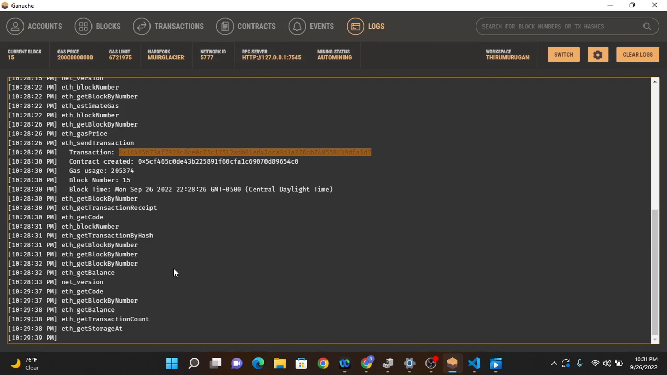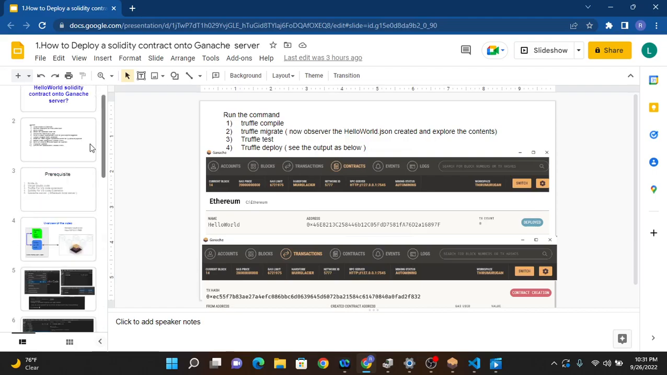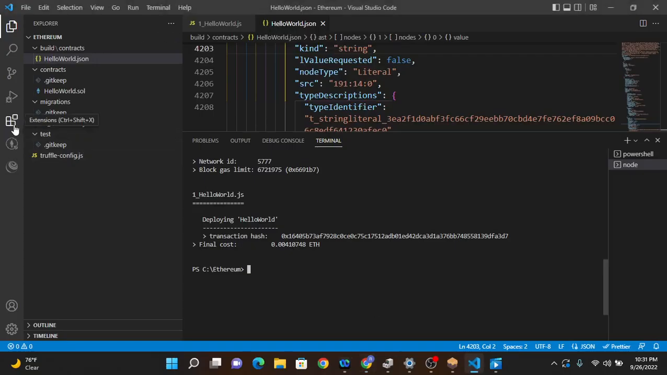So with this we have completed one of the first exercises on how you can use Ganache. Let me recap what we have done so far, so that it will be easy for you to understand. As I told earlier, it's an overview of the video where you have the Solidity VS Code and Truffle VS Code plugin. Oh sorry, I didn't show it, but let me show where it is.